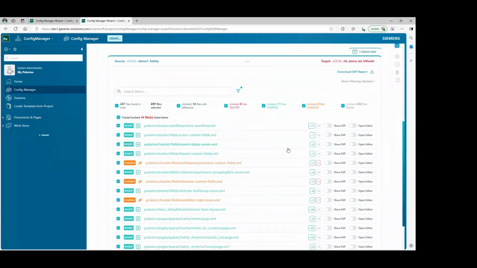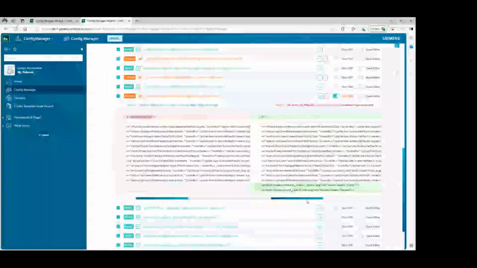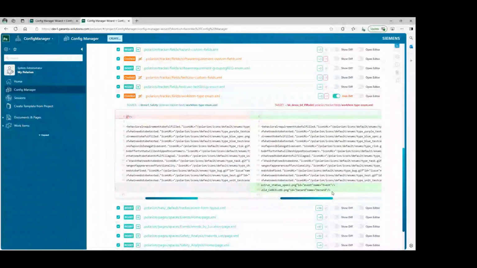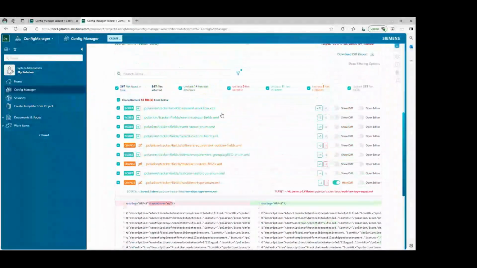Now below we can see the table which explains the changes. So let's start with work item types. If I click on show diff, then we can clearly see that new work items are added. One work item is called event, another work item is called hazard. Now let's analyze other files.